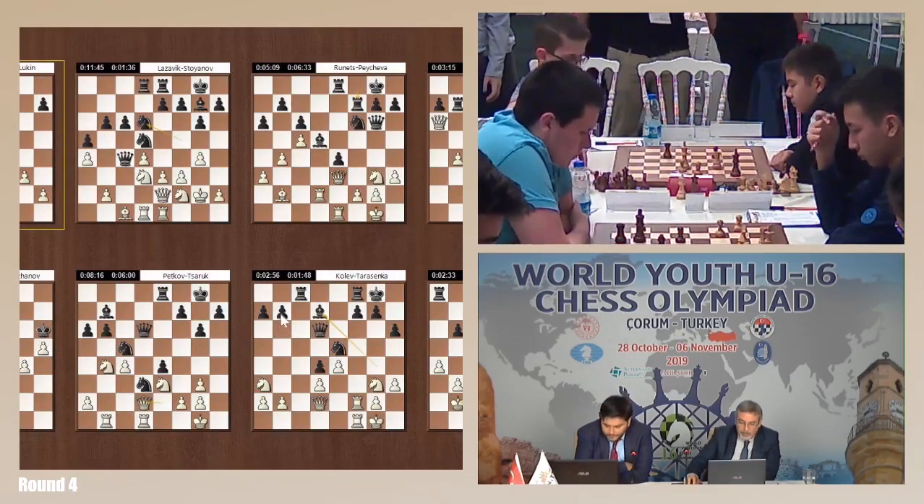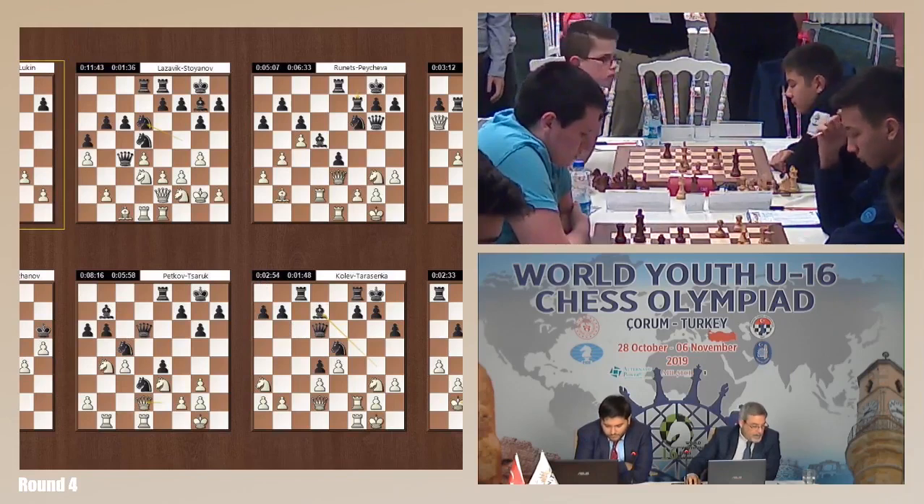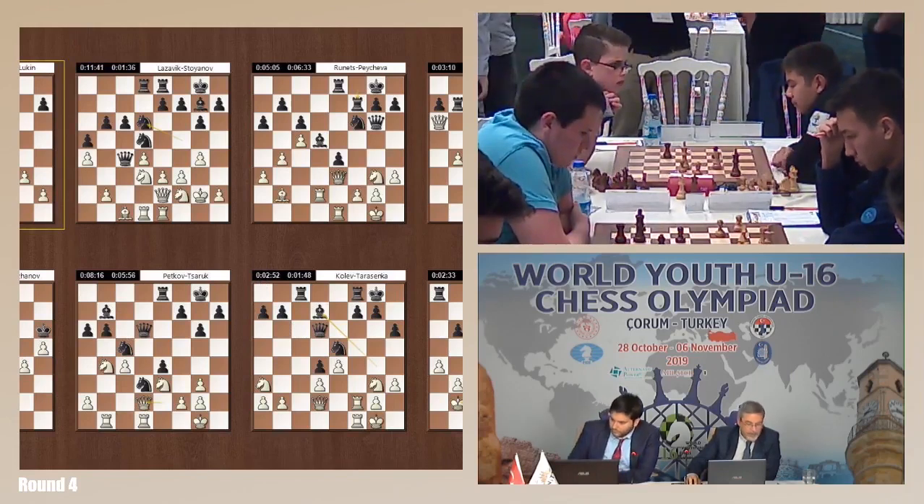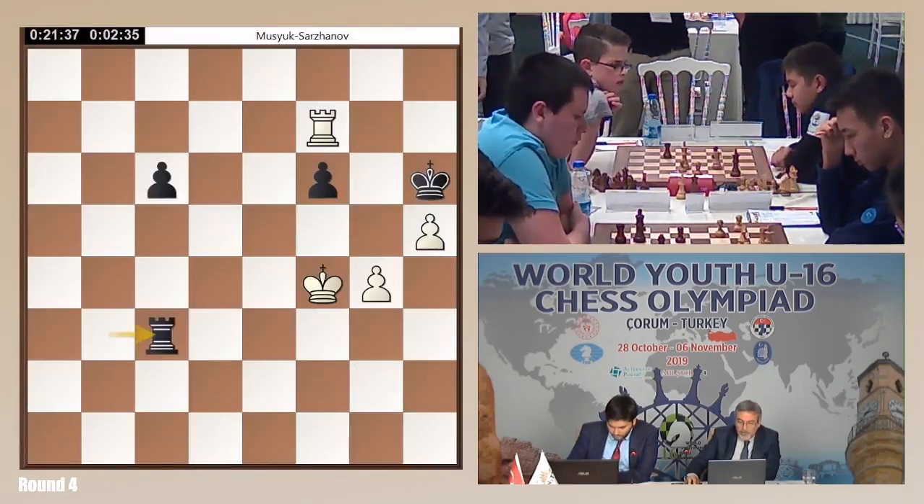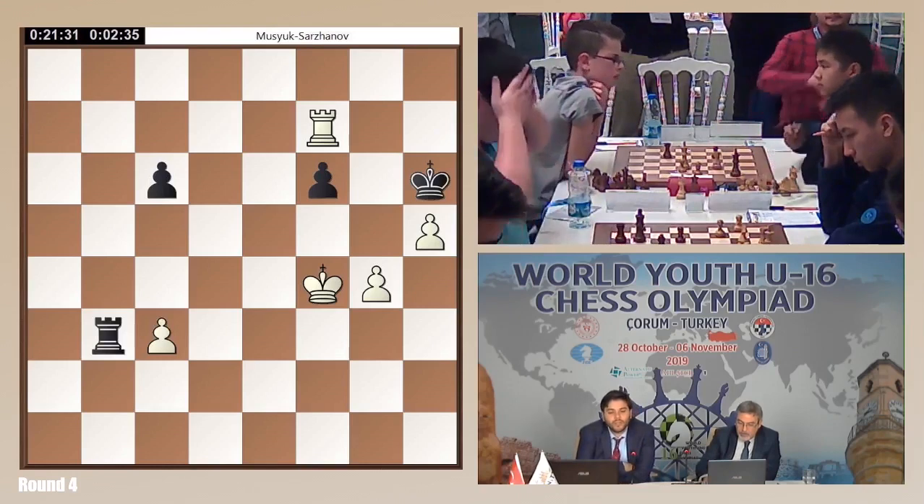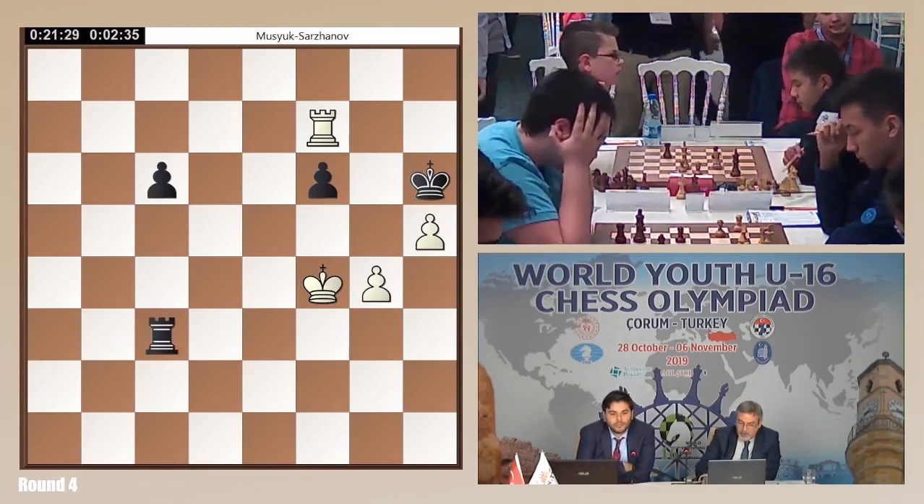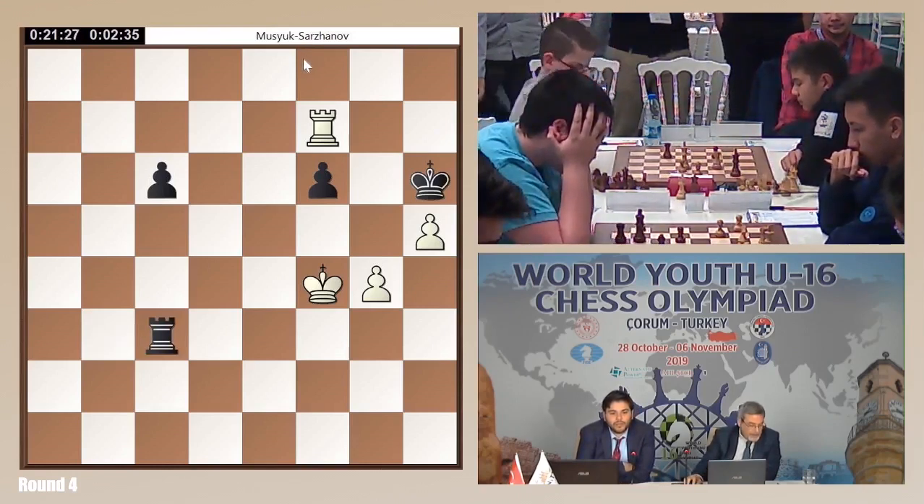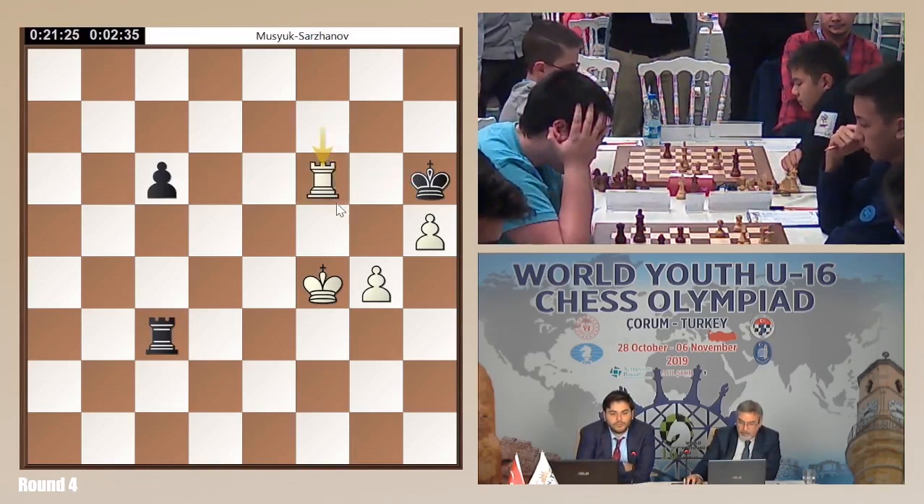Anyway, let's go to the last board. Sarzanov Cengiz Khan versus Lior Musyuk. Okay, what's going on? Another rook ending. I like those endings. White pieces, and the last move here. White is winning, I think. Rook takes f6.